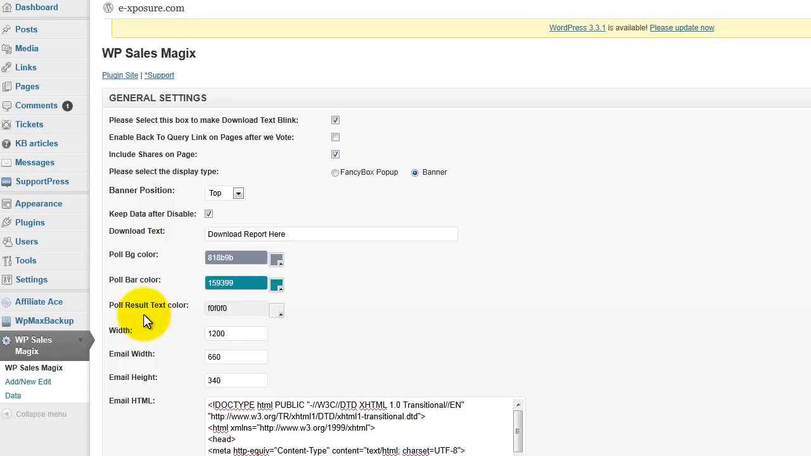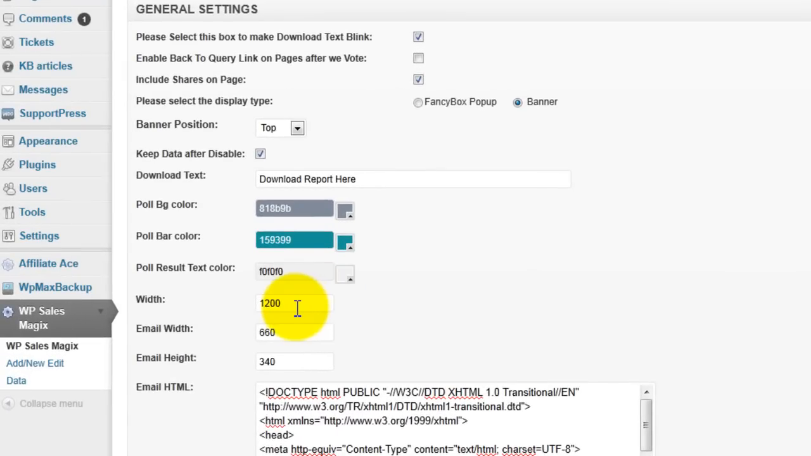This right here will determine what your text color is within the pop-up or banner. Within your WP Sales Magic message, this will be the text color. This determines your width on the fancy pop-up. You can have this anywhere that you want it. It can be large, it can be small. Right now, at default, it's set at 1200.